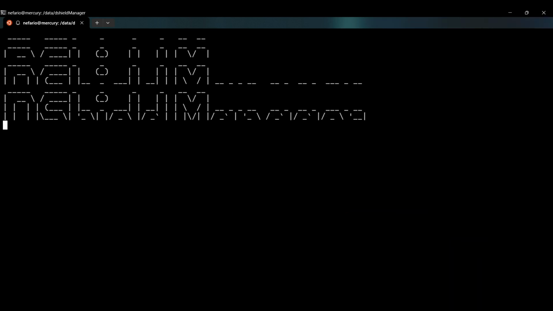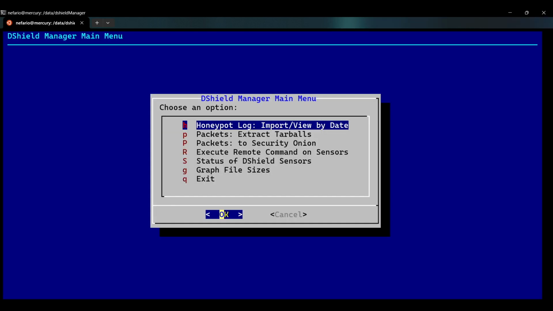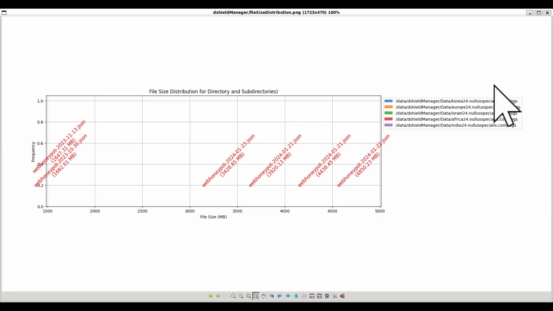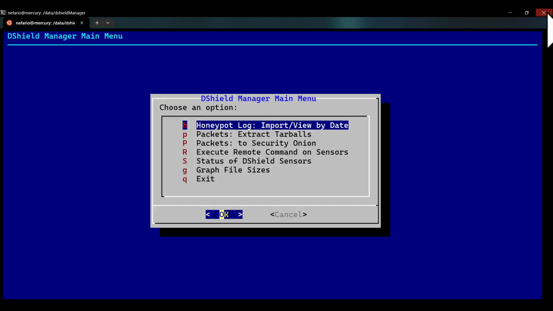Moving right along, I'm going to launch DShield again and show you some of the rudimentary graph file size stuff I've got going on here. If I want to look for big files, this will show me right away, oh look, that's a juicy 4 gig file. That's a 4.4 gig file. They live in the folders listed up above, so they're easy to find.